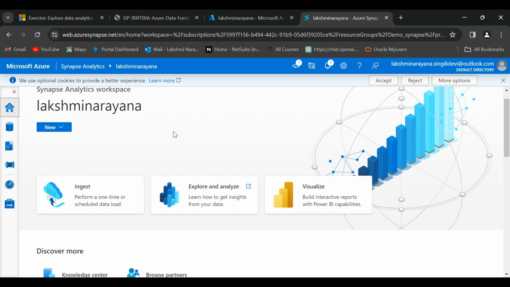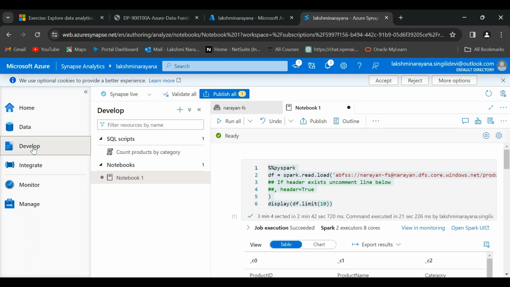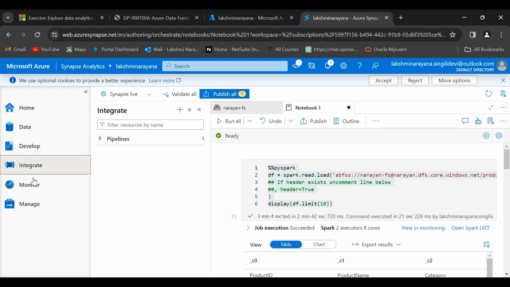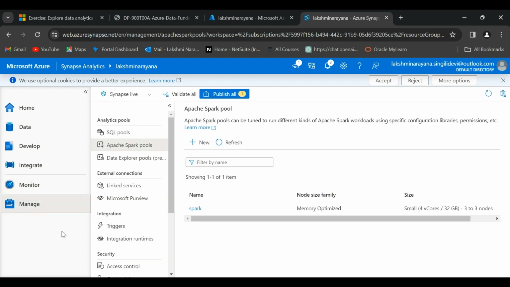Okay, this is all about Azure Synapse Analytics. There's a home page, a database, a development page, an integration page, a monitoring page, and then management. Azure Synapse Analytics is mainly for data engineers. It can create a unified data analytics solution which combines data ingestion pipelines, data warehouse storage, and data lake storage through a single service.